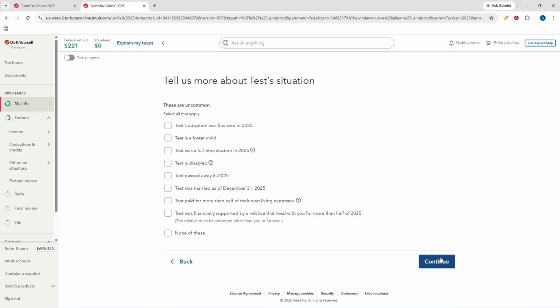The next screen asks for more about your child's situation. Read each prompt and respond based on your child's circumstances. The exact questions can vary, but they are there to determine whether your child qualifies as a dependent and whether any additional tax considerations apply. Move through each answer carefully, then click Continue to keep going.